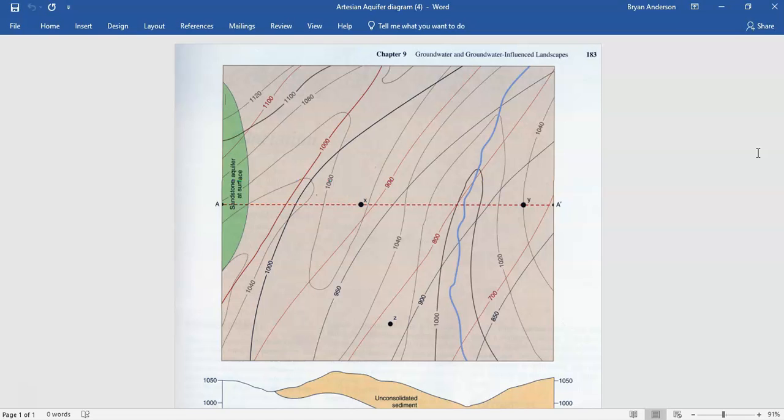It says there is a sandstone aquifer that has these red lines right here. So here's a sandstone aquifer at the surface. There it's 1,000 feet. Here 900. Here 800. Here 700. So those are the red lines. And then shown in black lines, here's 1,000. Here's 950. Here's 900. Here's 850. This is called the potentiometric surface, or water pressure surface.